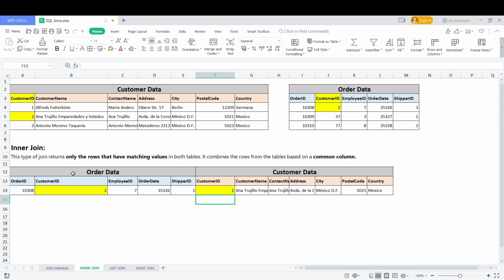Okay, because 2 is the only thing that is matching between these two data. Now on the left hand side, we have the order data. How many columns do we have? We have 5 columns, and here also we have 5 columns. Similarly in the customer data, how many columns do we have? We have 7 columns, and here also we have 7 columns. So this is how we use the join operation.